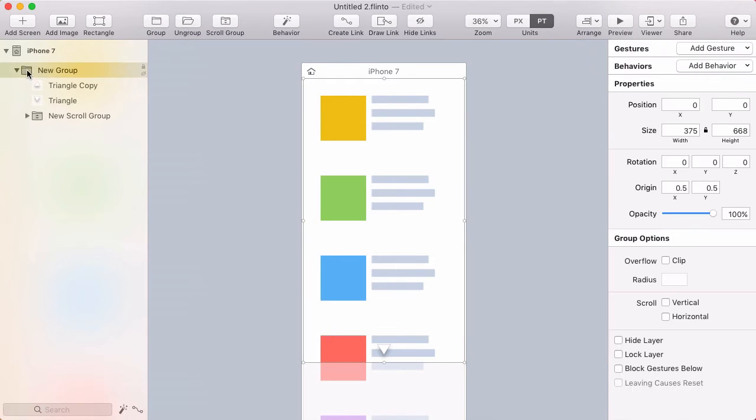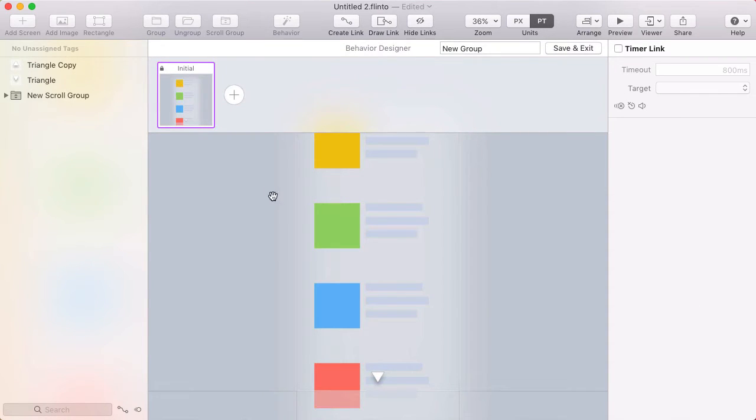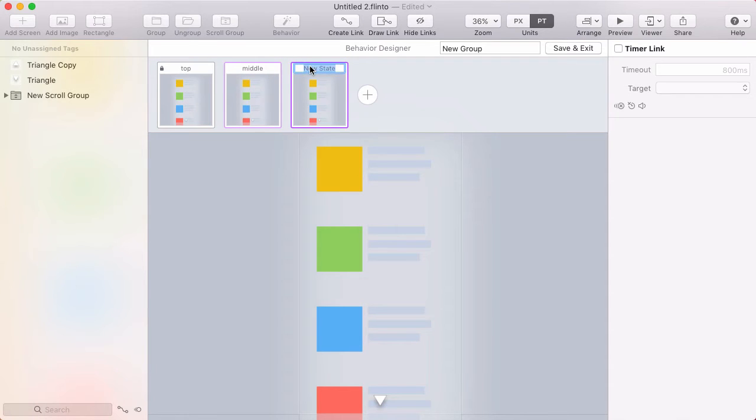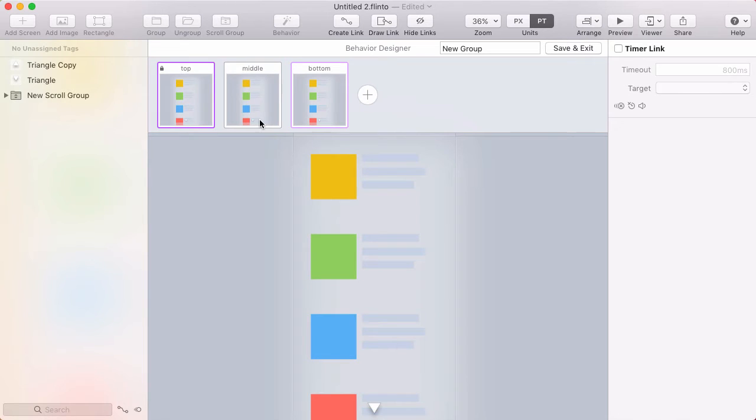All right, let's add a behavior. I'm going to select this group, click the behavior button, and here I am in the behavior designer. I see that bottom arrow. I'm going to rename the initial state to top. And then I'll make a new state, and I'll call it middle. I'm going to have three states here. The last one I'll call bottom. Okay, in the top state, that's already taken care of.